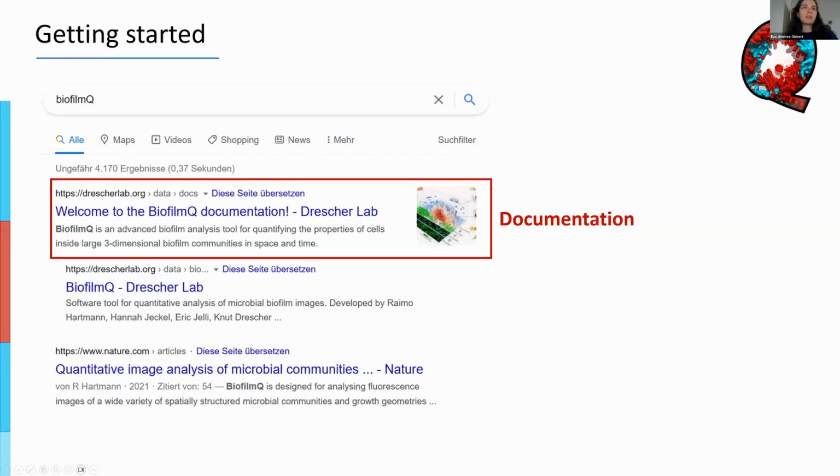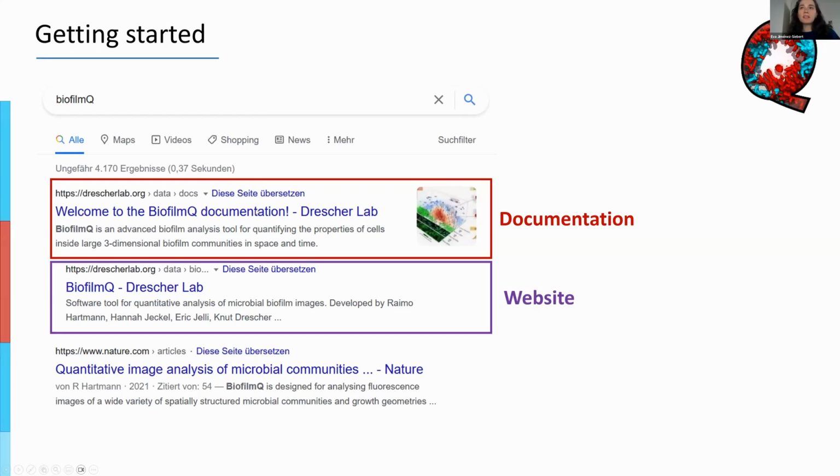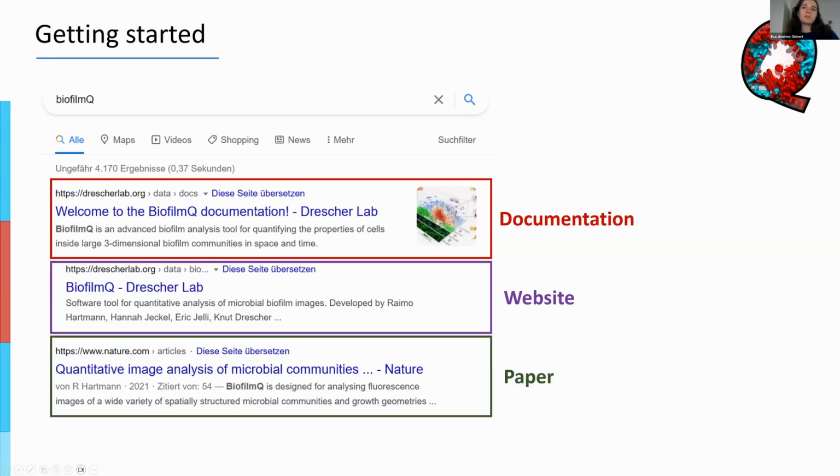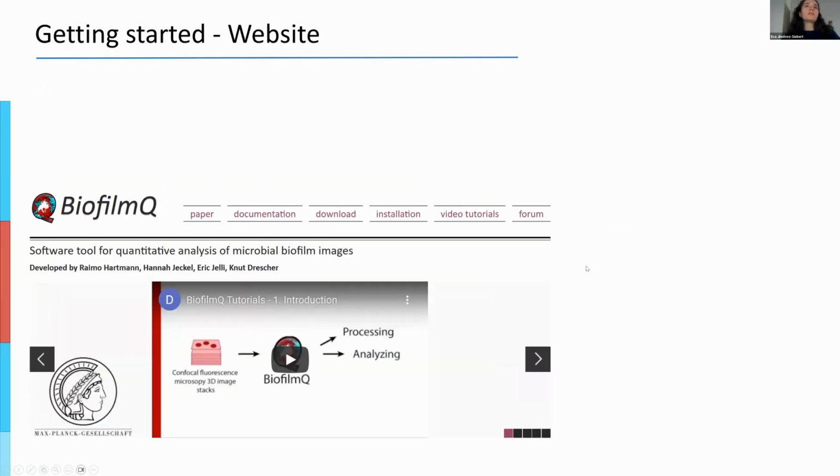You can get a glimpse into how we would use it in our lab. The second hit that you get is the website of our lab, and the third hit is, of course, the paper, and you're very welcome to go into that. If you then click on the first link, this is how it looked a while ago. Now it looks a bit different, but the basic structure should be the same. And I'm going to guide you through the important parts of this website.